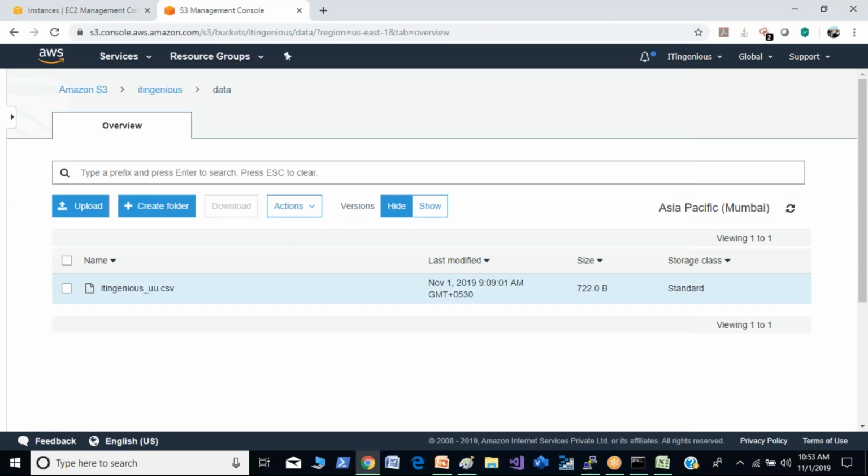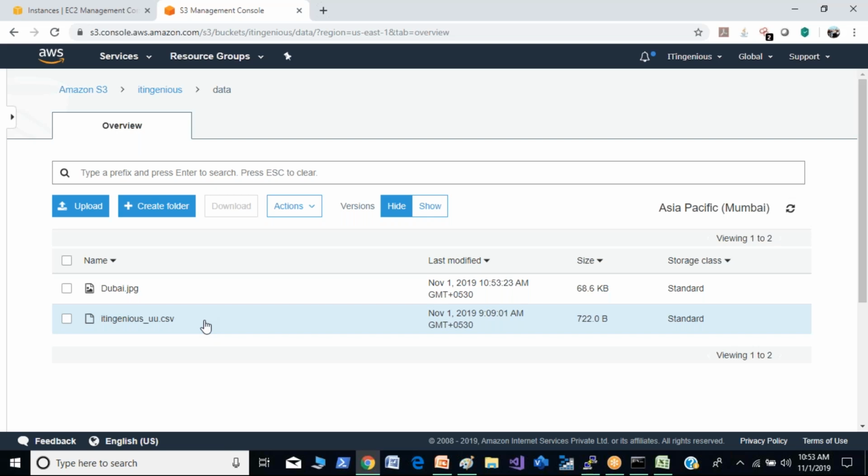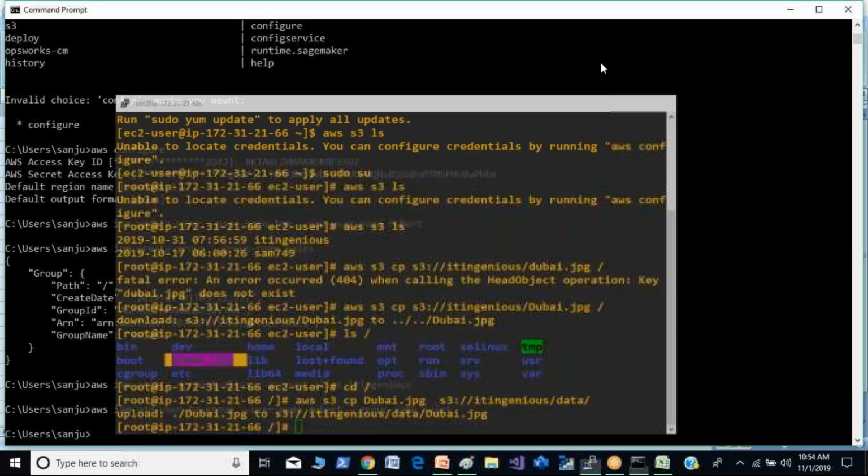Just move to your S3 console, okay, and refresh. The file is there. So hope this would be clear to all of you how you can create a role for your resource. So similar like that, you can create a role for your DynamoDB, for your RDS instances. So whatever the resource you want to access or whatever the role you want to assign to your resources, you can assign that role, okay, as per your permission. So hope this would be clear to all of you. Now let's move to next.